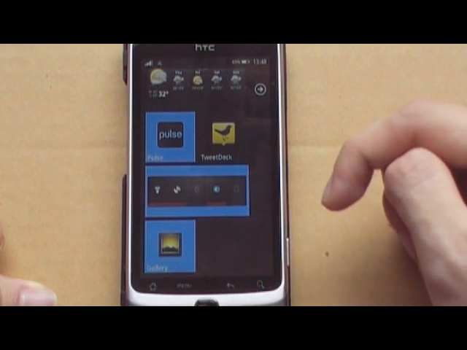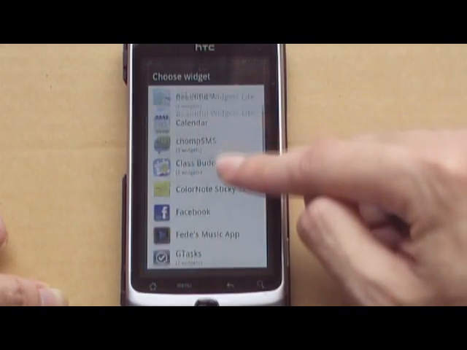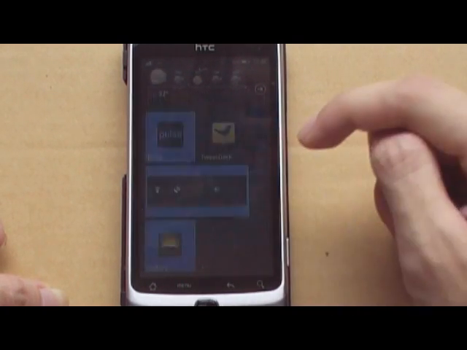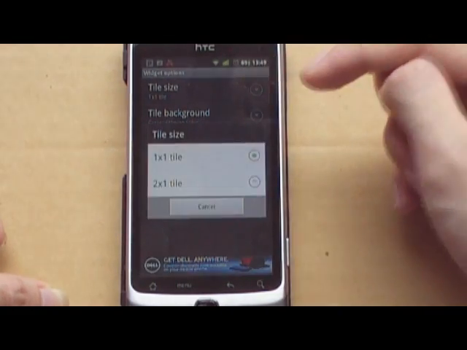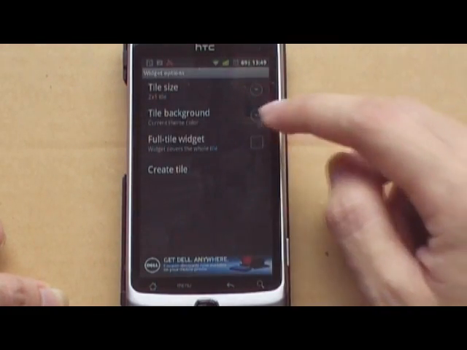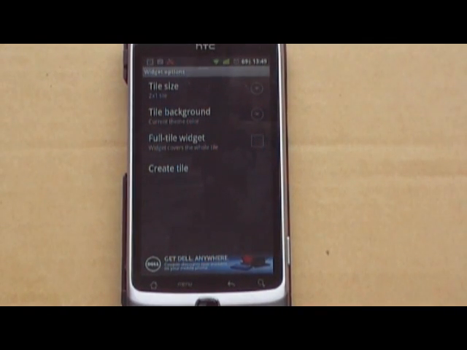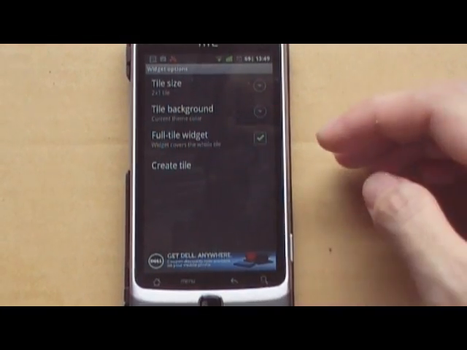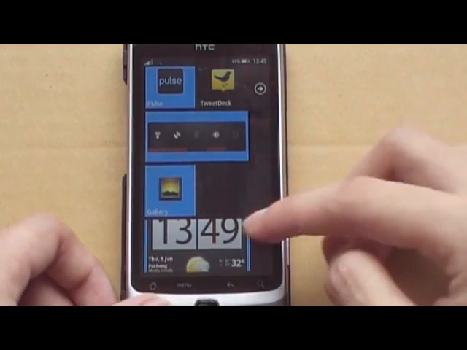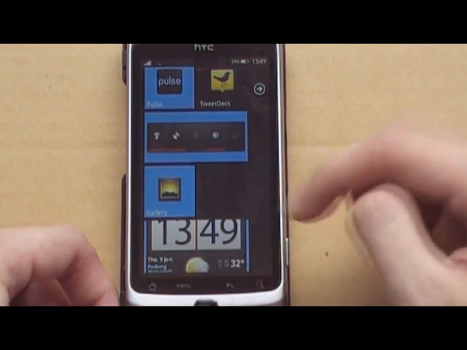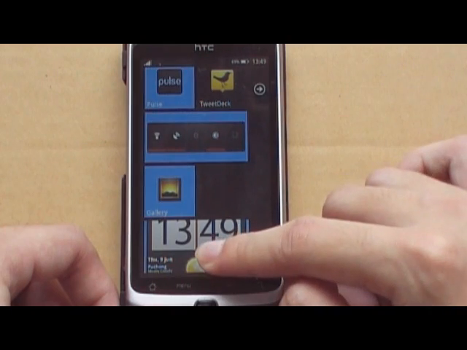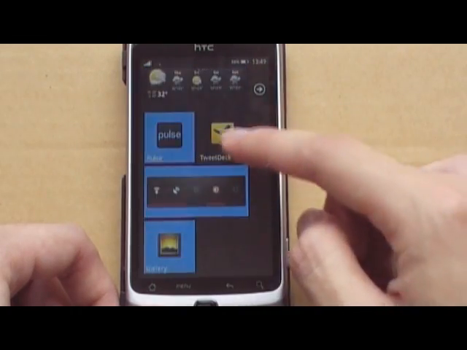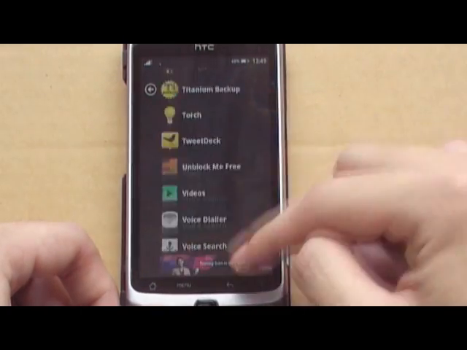Let's see if we want to add a widget. Let's say we want to add something larger than a 4x1. Let's say 4x2. The largest tile size is 2x1. And let's put it to full size. Let's put it to full tile widget and create tile. And as you can see, the widget is not exactly perfect or desired.